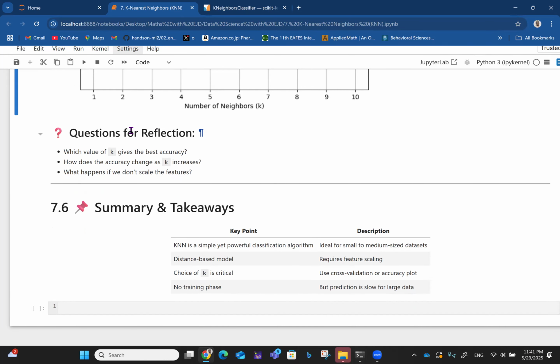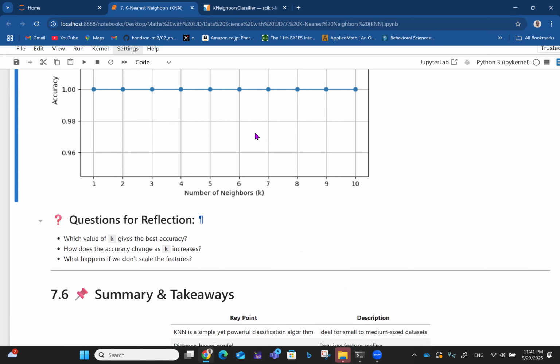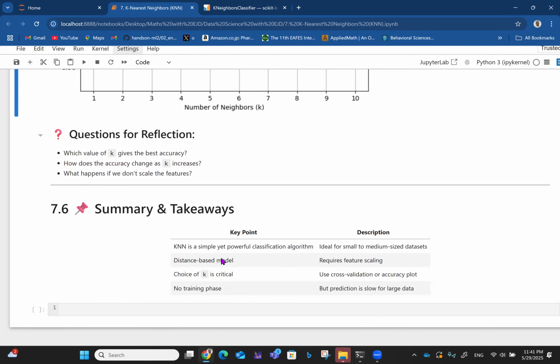So, questions for reflection. Which value of K gives the best accuracy? Well, everything gives the best accuracy because it's one for everything. How does the accuracy change as K increases? It's not changing at all. For another data set, it may change. What happens if we don't scale the features? You may also want to check that out.